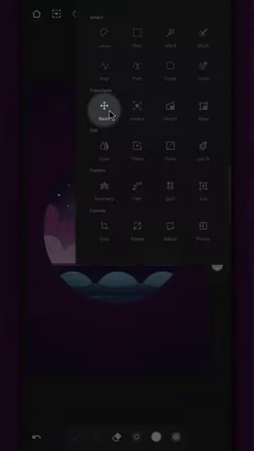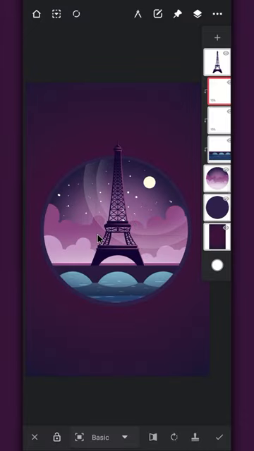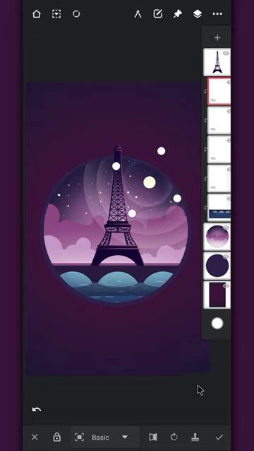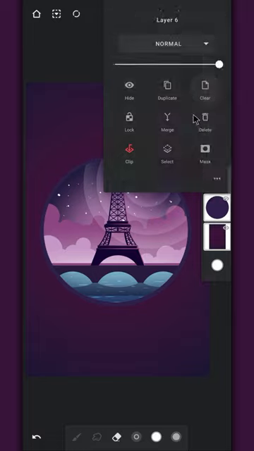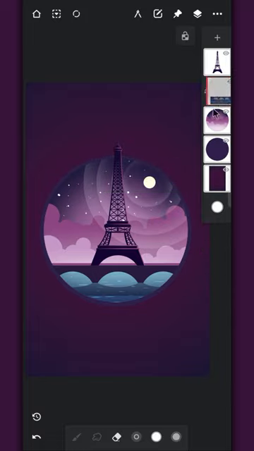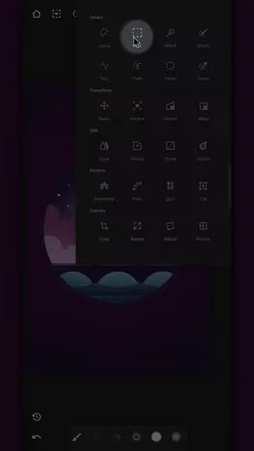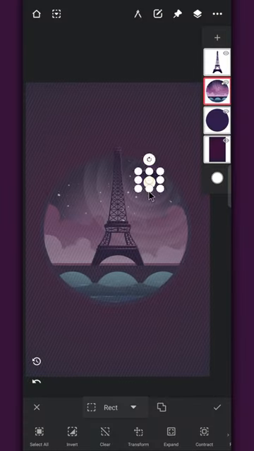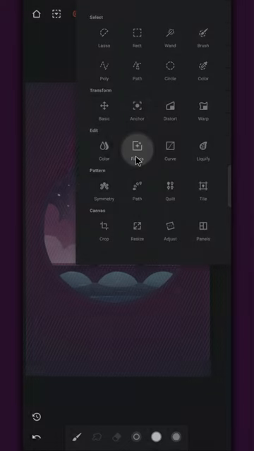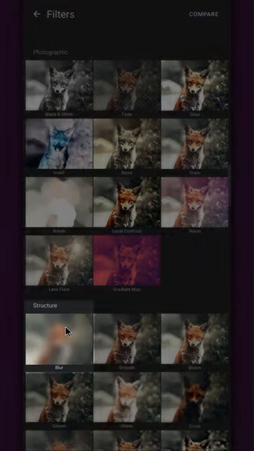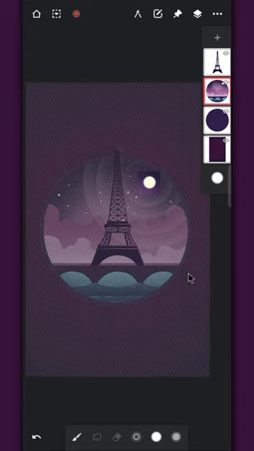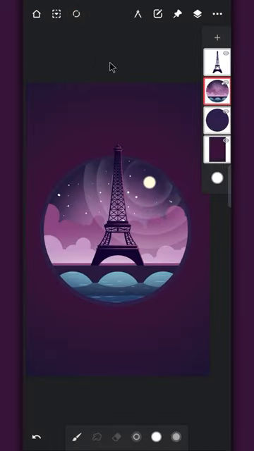Use basic transformation again to create multiple duplicates. Merge all the clip layers. To blur the moon, only select the moon. Then add blur filter on it. Tap here to disable the selection.